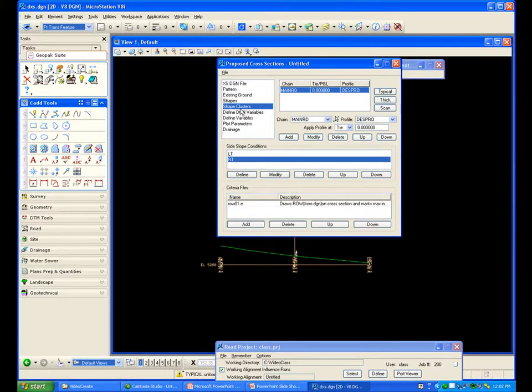My next two options are define DGN variable and define variable. The defined DGN variable and the defined variable are different types of variables that the criteria file needs to do the drawing that is required. The defined DGN variable is simply a DGN element that is drawn in a particular file with a certain symbology. The defined variable, on the other hand, is a value that the user will enter, for instance, a slope, a ditch slope, or a pavement depth. That is what's referred to as a defined variable.